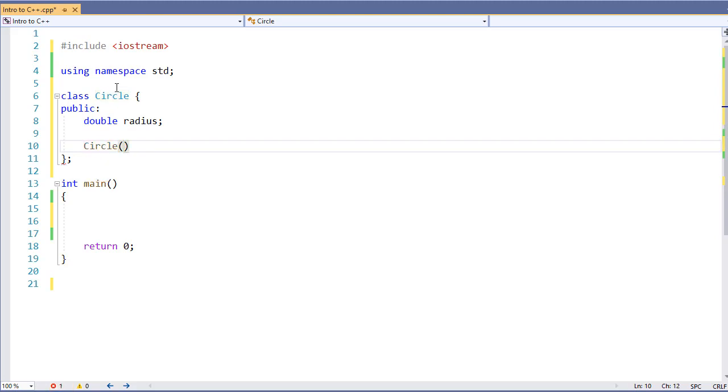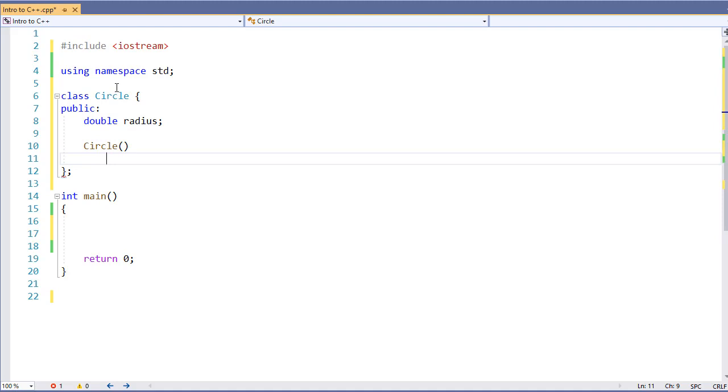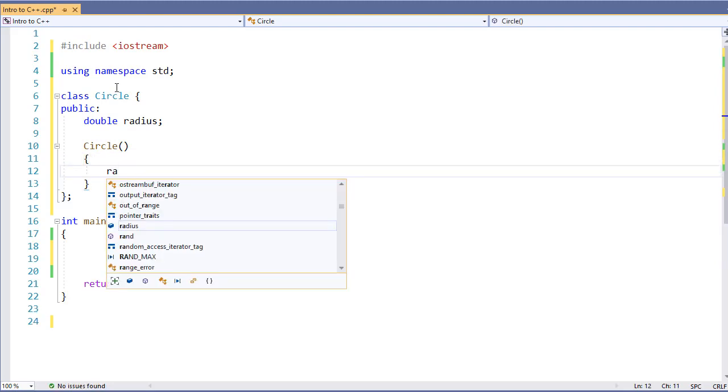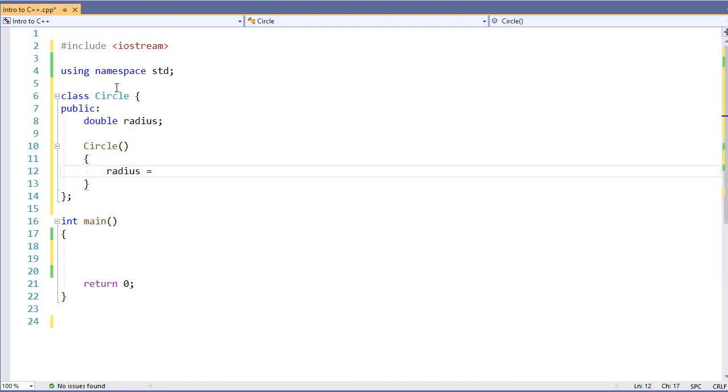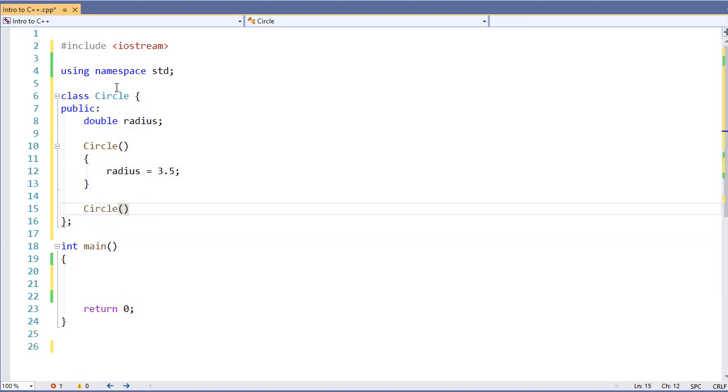Then we'll create our parameter list, and I'm going to create a no-arg parameter list, that is one without arguments. Inside my method, I'll specify radius and give it a default value. I can overload my constructor. That way, if I want to pass in a value to set my radius, I can do that.